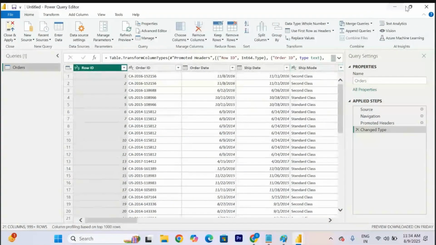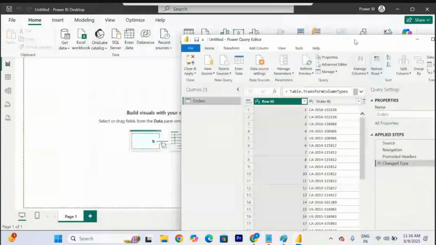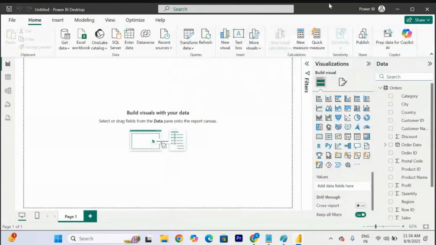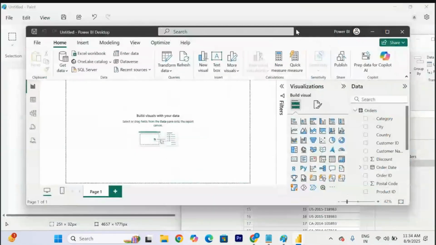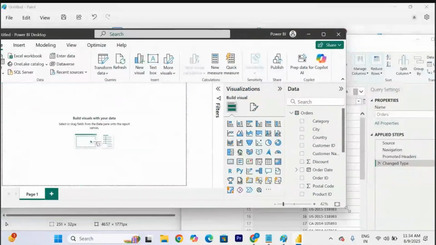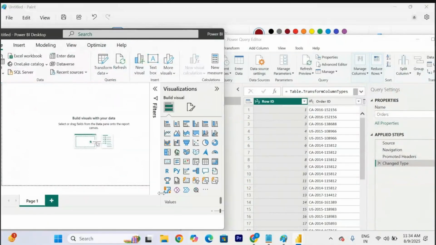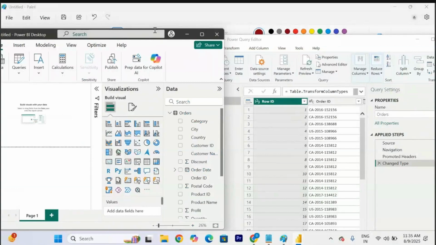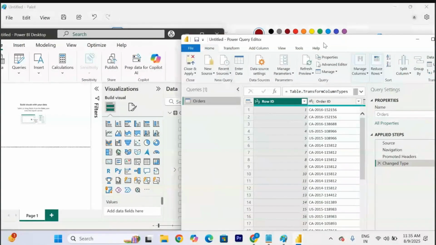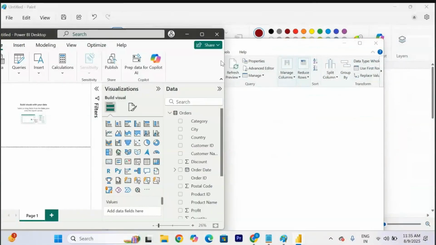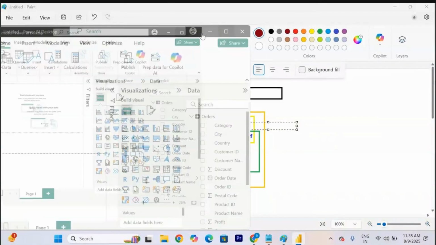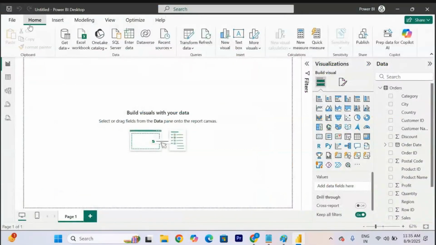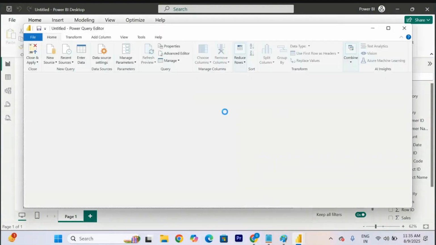Just observe here, your Power BI Desktop is still there. Let it minimize. Just observe, you have two things: one is Power Query Editor, one is Power BI Desktop. Whenever you click on Power Query Editor, it will open a new window like this. Let me close this Power Query Editor. Again, I want to open it. How to open the Power Query Editor? Go to the Home menu, go to Transform Data. It will open a new window like this. Fine.